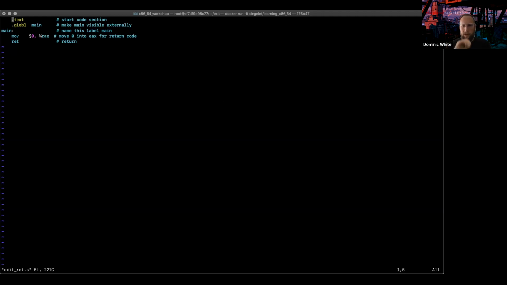Okay, so executable files have a couple of sections in them, an ELF file in this case. There's a text section, which is the code section. And then we say, let's expose one of our functions externally so that things can call into it, calling that the main function. And then we've got a label. These things are called labels, called main.